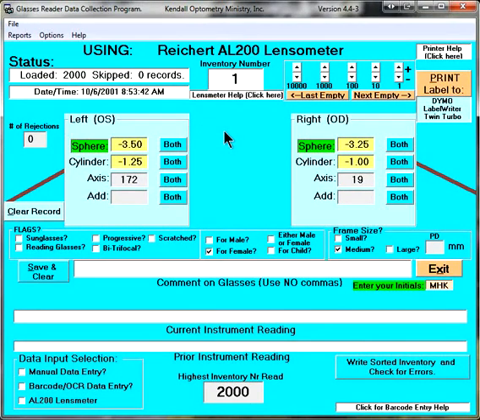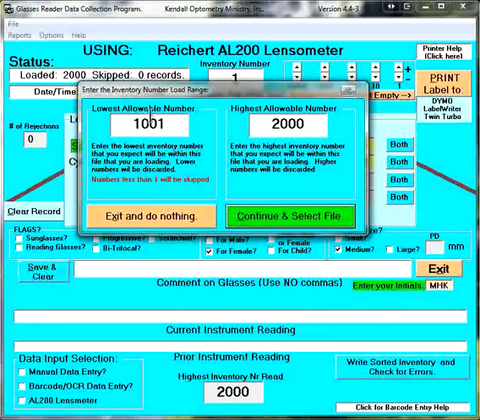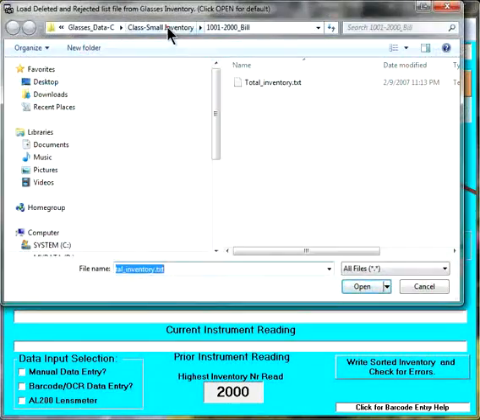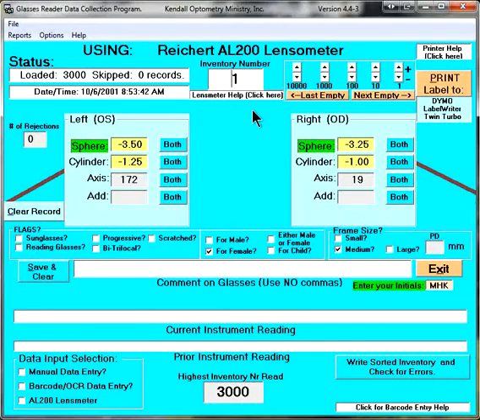Bill did a fine job in that he did not have any pairs outside of the range of 1,001 to 2,000. Finally, we have Judy. She's done 2001 through 3,000. So I'm going to say File, Browse and Load / Merge Other Inventory File. Again, this is 2001 through 3,000. You need to get that filter right. And we'll continue to select the file. There I have loaded Judy's inventory file into memory.